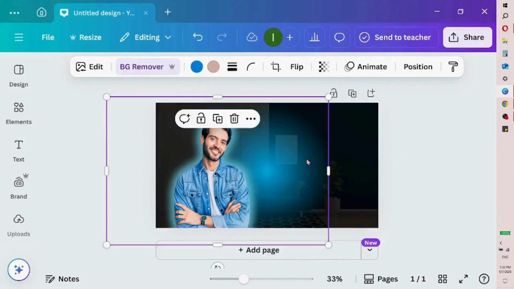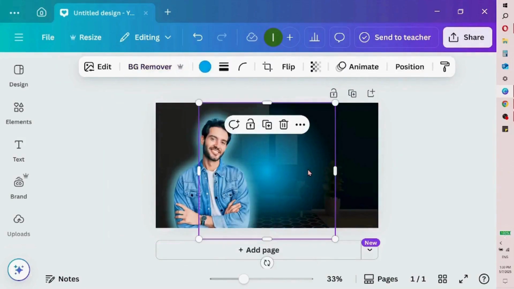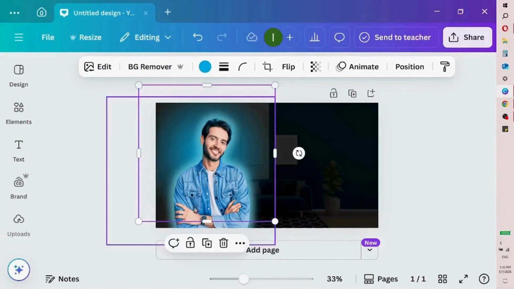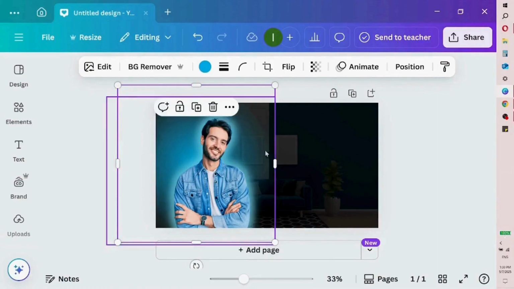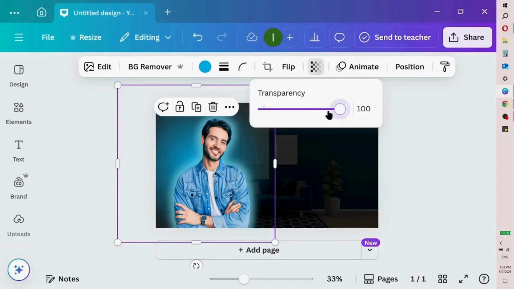Adjust the position of the image and the lighting. And adjust the size. Click on Transparency and reduce the opacity.